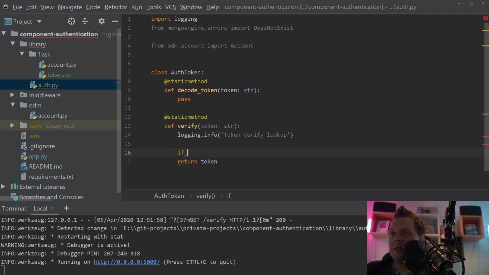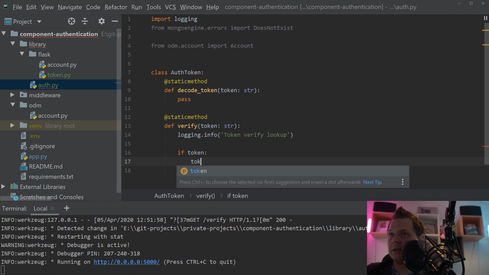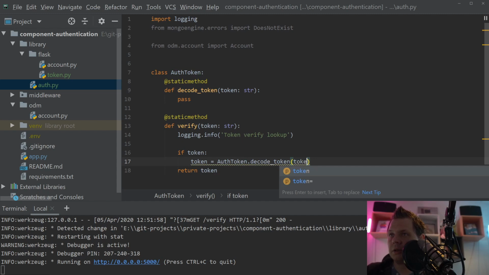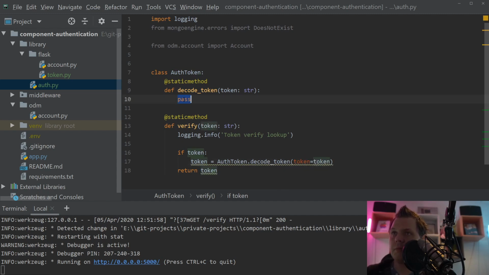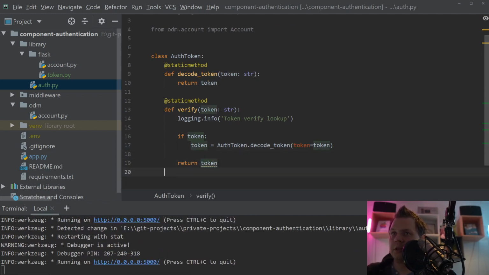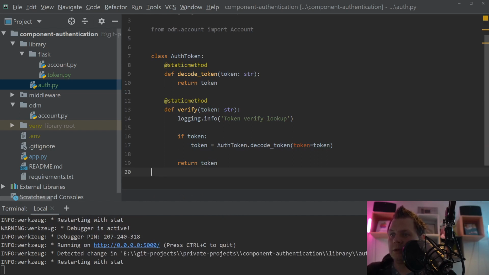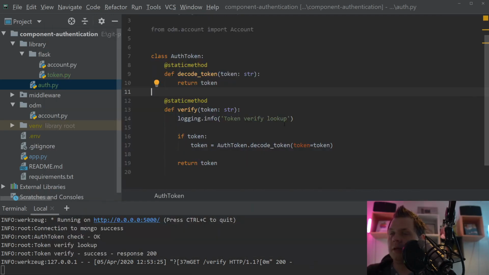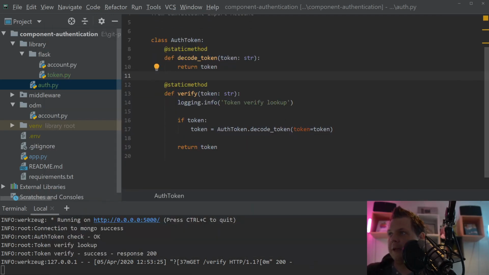So for now I just say if the token exists, that's meaning if it's different from none, then we want to go inside and say token is equal to authentication decode token, and token is equal to token, and we just say return token. If everything is working well now, then we should still see the token when we press send here, and we do this, so right away it's still working as we expect, so that's pretty great.